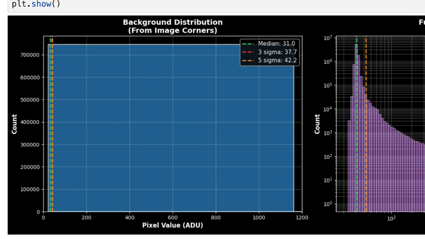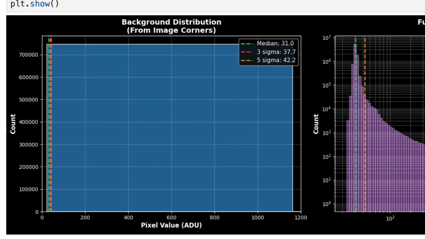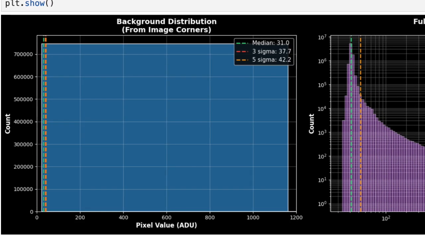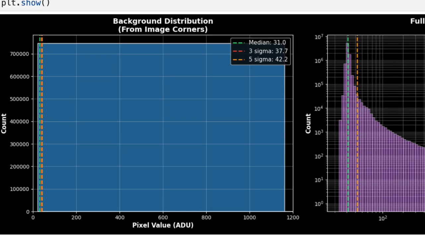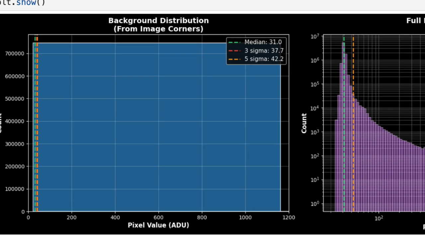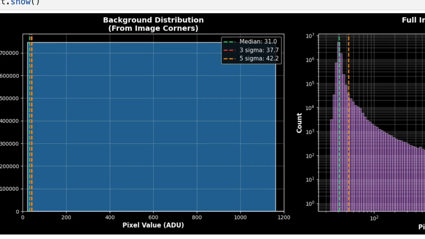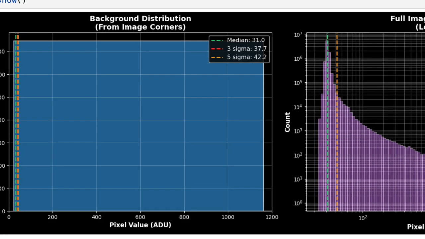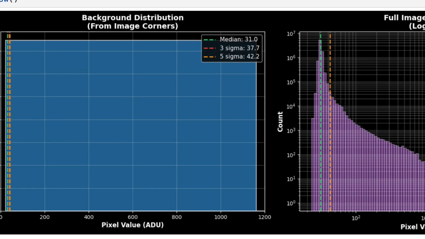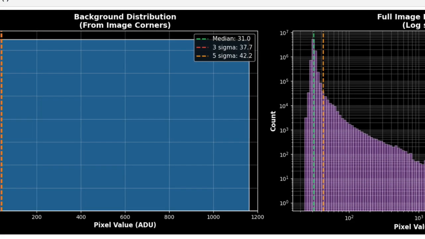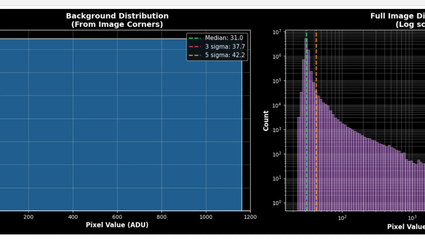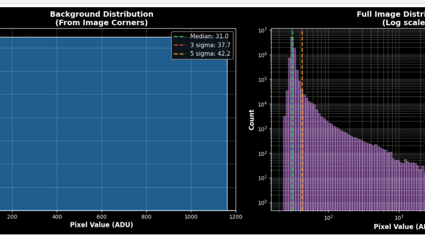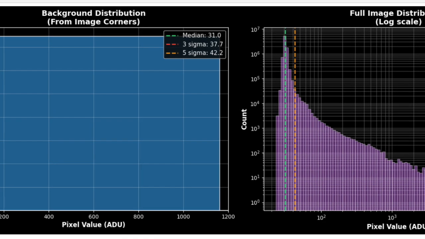And let's visualize what we just calculated. Histograms tell the story of our data better than any single number, I think. On the left, here, we have our corner pixels, or the background. Look how tight the distribution is. Nearly all of the pixels cluster right around 31 ADU. The green dashed line marks our median. And you can see the 3 sigma and 5 sigma thresholds in red and orange. Almost nothing in the background exceeds these thresholds. And that's exactly what we want.